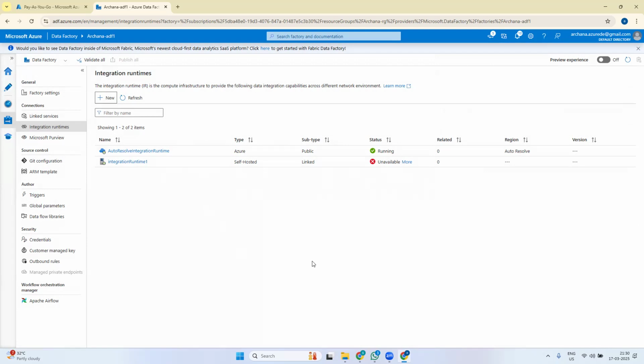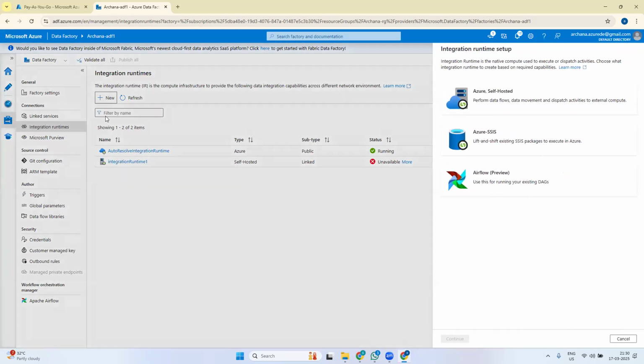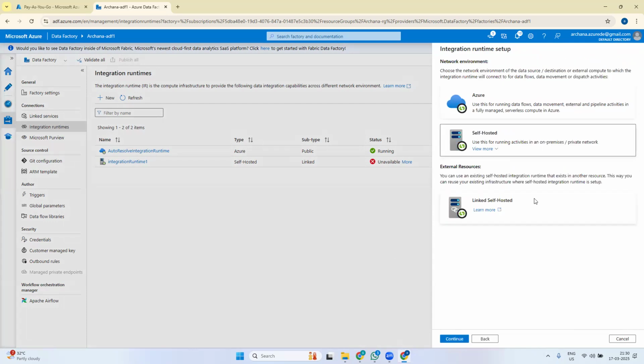So if you want to get some data which is outside Azure platform, say some database which is on some on-prem server, or some database which is hosted elsewhere, or some data which is not local to Azure platform, for that you will need a self-hosted integration runtime.